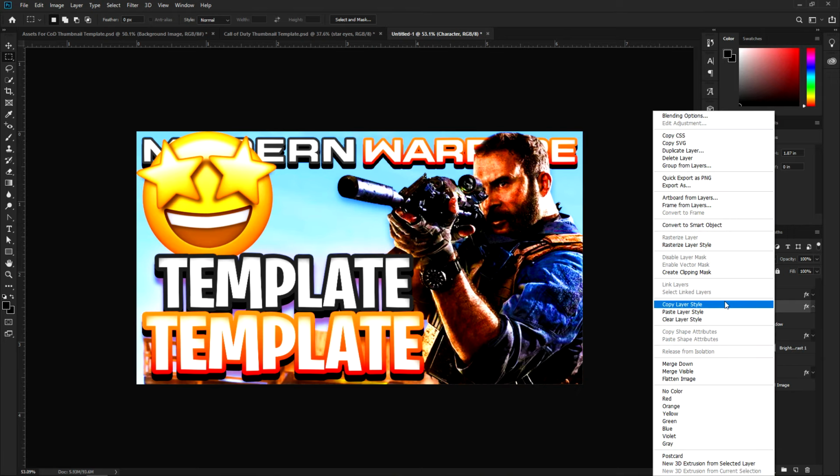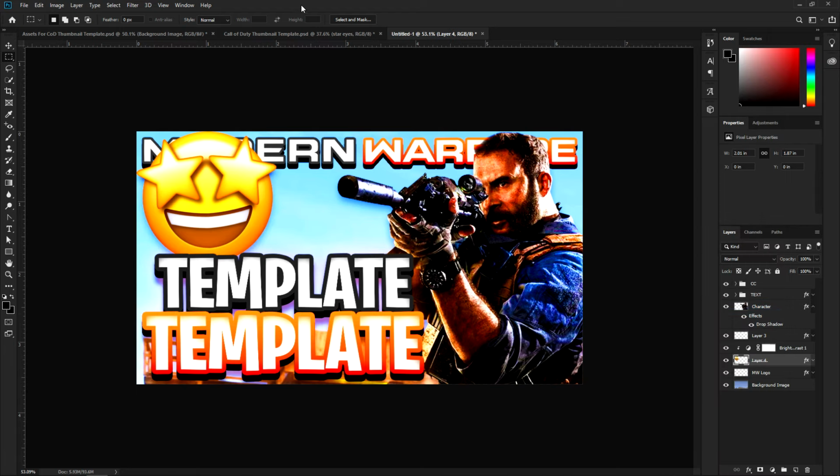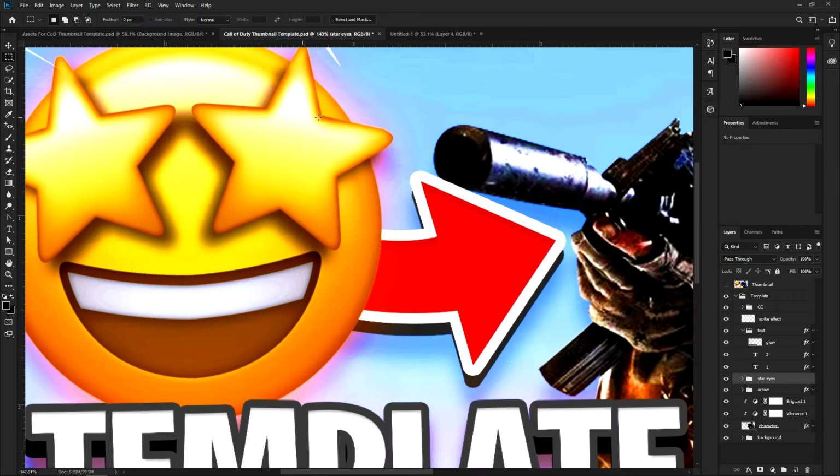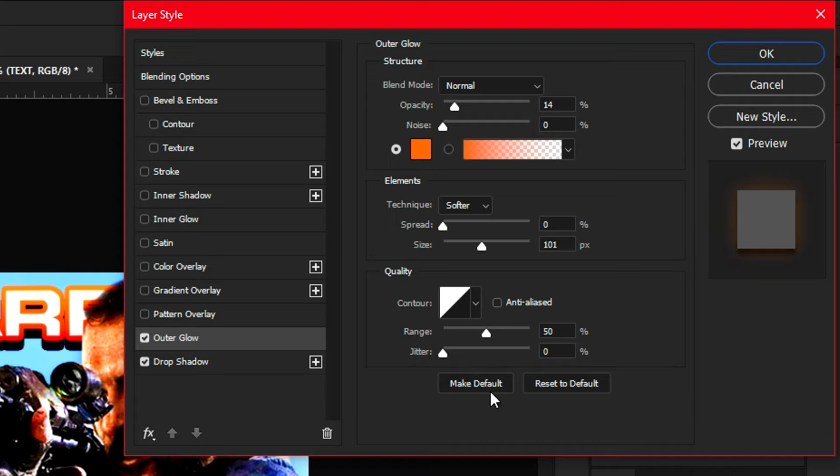So I'm going to right click, hit copy layer style, and then right click the emoji, hit paste layer style. Once I do that, as you can tell, the emoji is actually glowing. So what I'm going to do is click the text layer. I'm going to make sure that the outer glow is default.